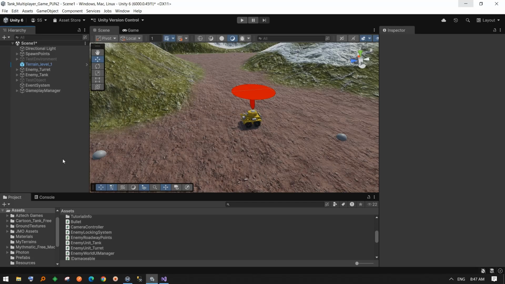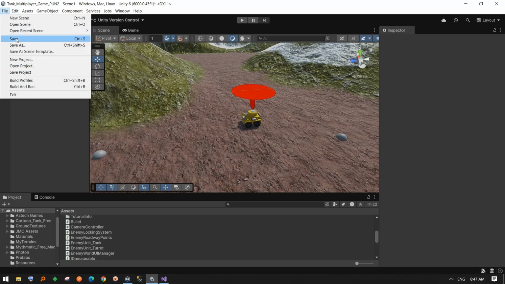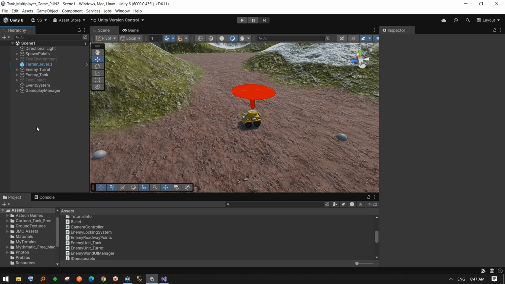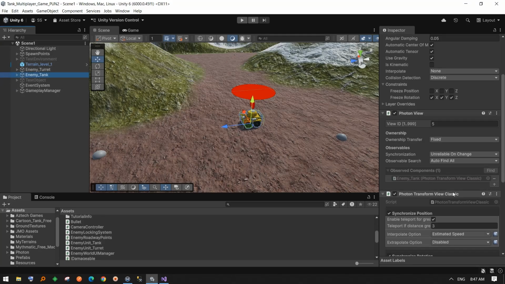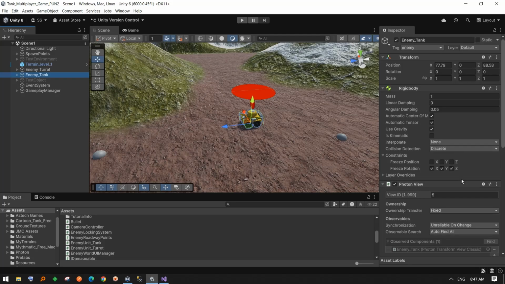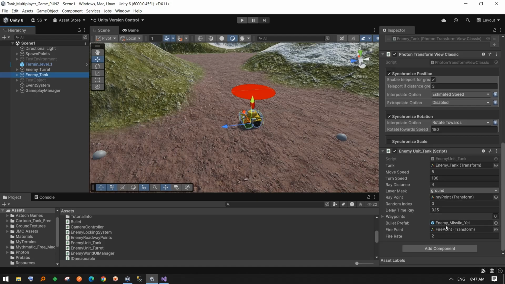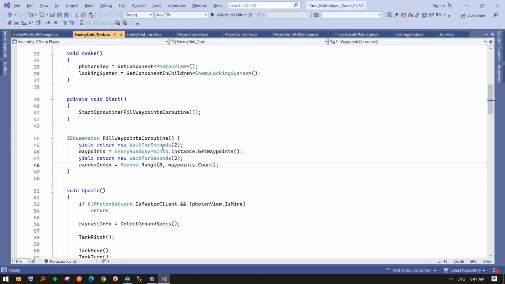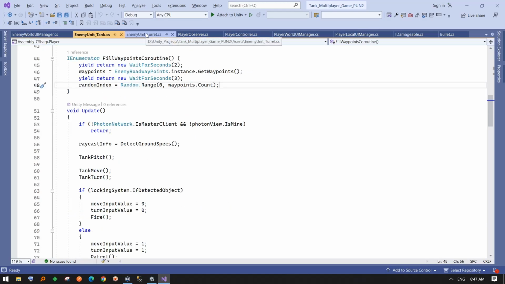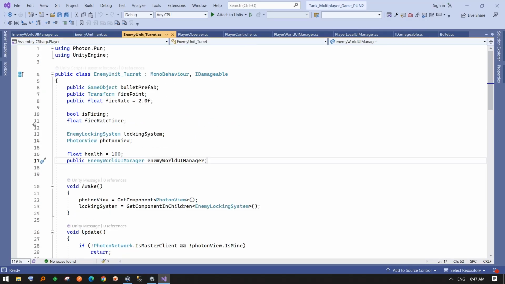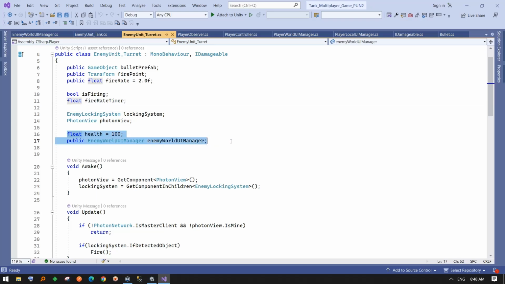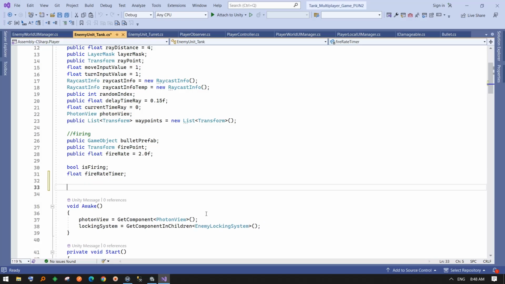We save scene 1 and open the EnemyUITank script for enemy tank. For this script, we also use the code that exists in EnemyUITurret. So we copy these two lines and we paste them here.